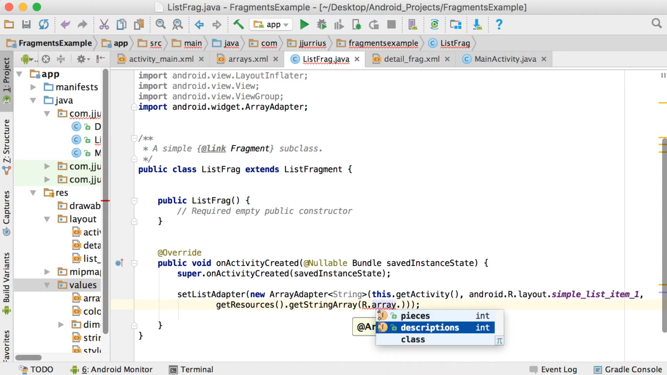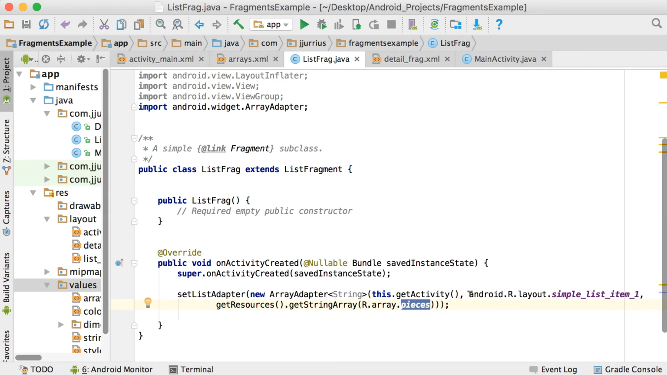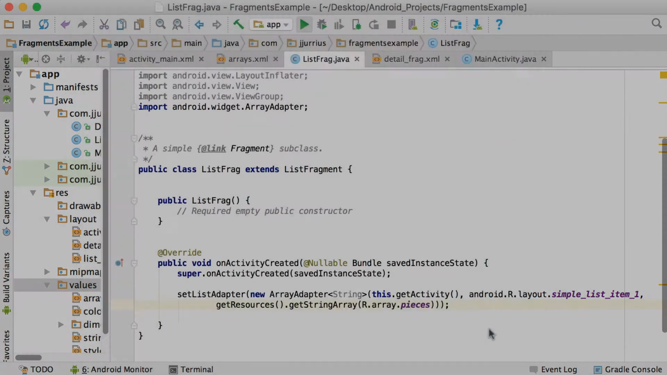And you can see there's pieces and descriptions. So we're just going to go with pieces there, which basically means to this adapter, or to the adapter of this list fragment, we set this array as the items we want in the list view, and this is the layout for every list view item. So let's run this quickly and see how it runs.